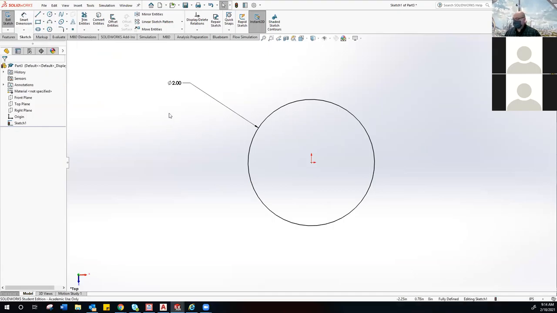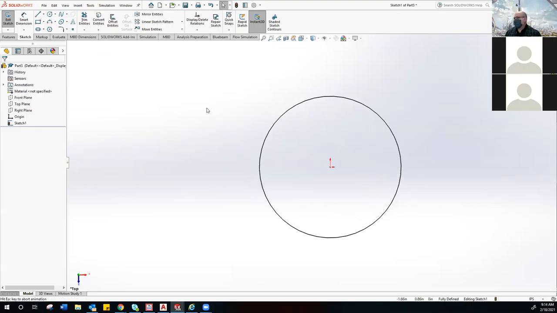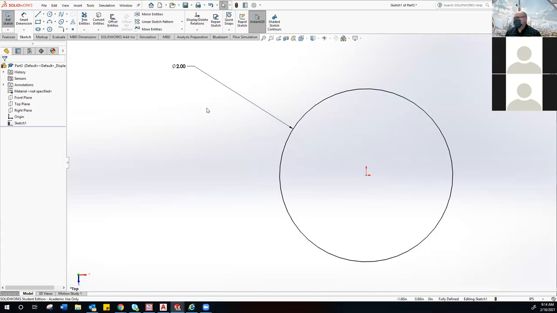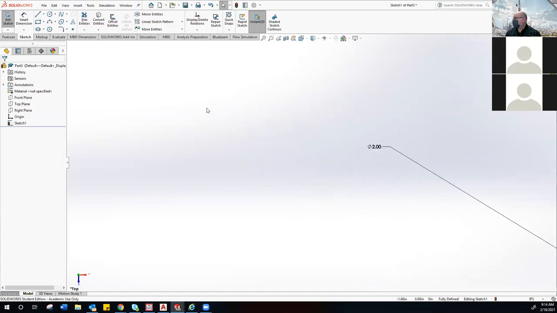Now your mouse, just like in AutoCAD, is pretty powerful. If we push the mouse button, the roll button in, it's going to do a kind of quick zoom. But the rolling is what zooms in and out. And it will zoom up wherever the cursor is.